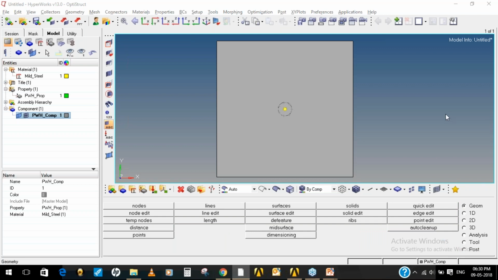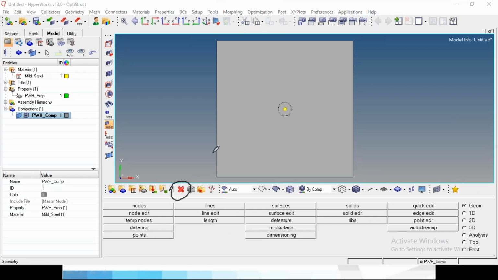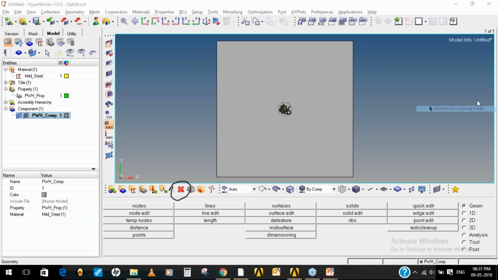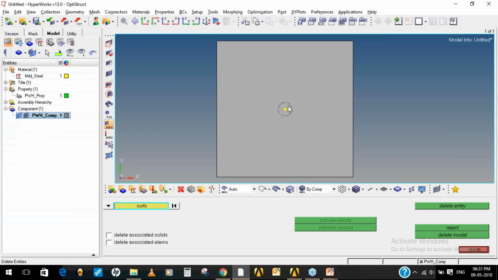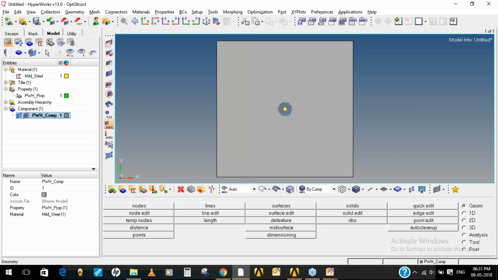And now to delete, I'll go to the delete icon. So here I'll be deleting this inner part which I don't need. So I'll go to delete. I'll select this inner surface which I want to delete. Say delete entity. Say return. Now I've got the geometry which I expected.